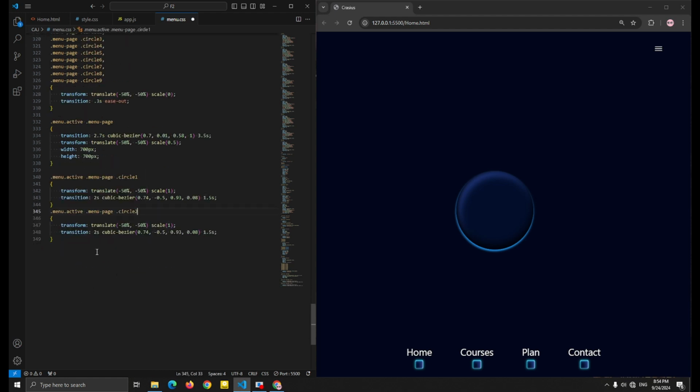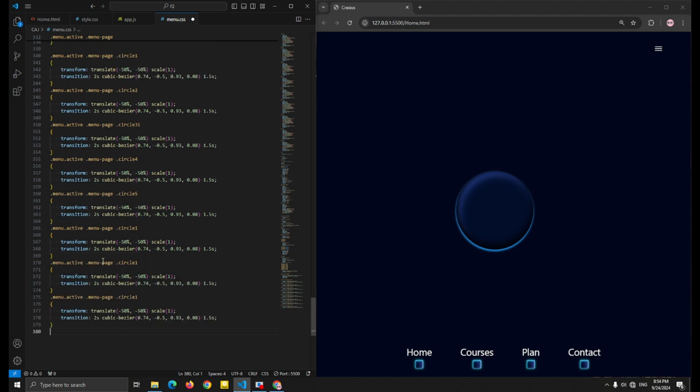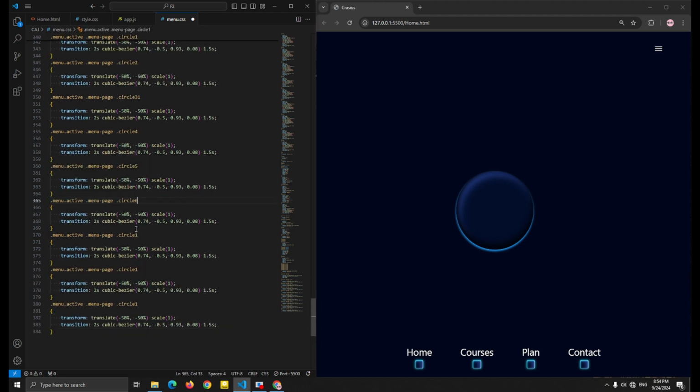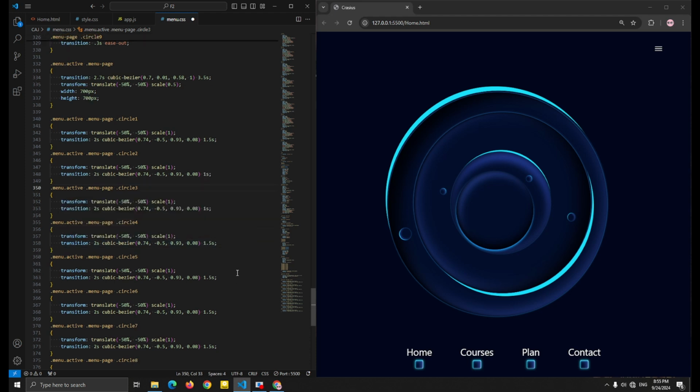Circle 2, circle 3, circle 4, 5, 6, 7, 8, 9. Okay, for the second one, I'm just gonna make it 1 second of transition delay. Make this 2 seconds. You need to change it again. For this, make it 1 second for the third one. Nice. And now for the fourth one, let me use this instead of the cubic-bezier, guys. Transition delay be 2.5 seconds.